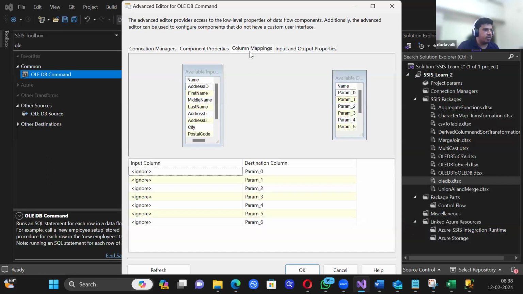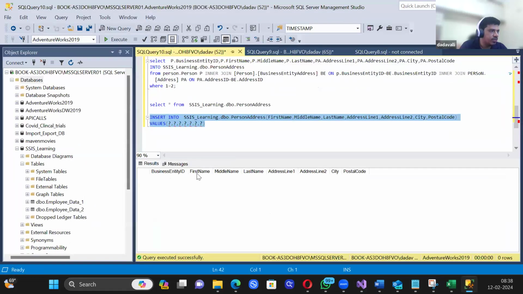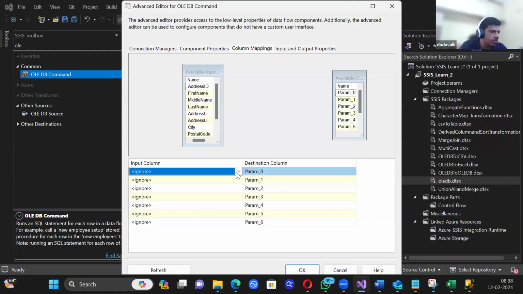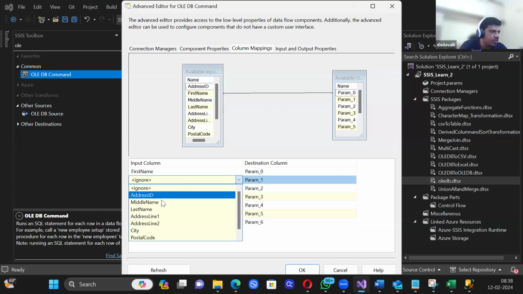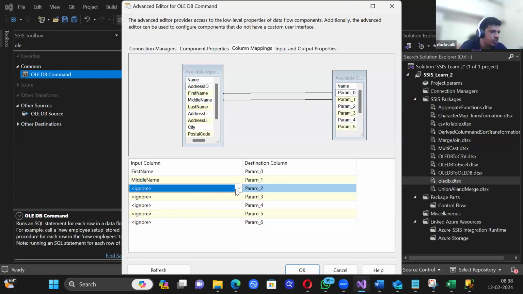Now the column mappings. What column mappings do I want to do? Param 0 means the first parameter. What is the first parameter? The first parameter is first name. This is the order: first name, middle name, last name. So in param 0, I want to send first name; in param 1, I want to send middle name; in param 2, I want to send the last name.